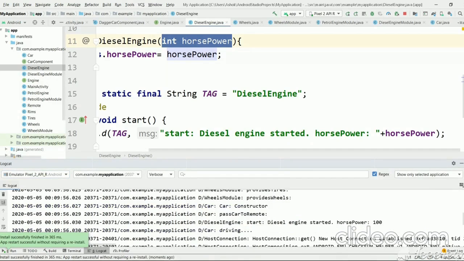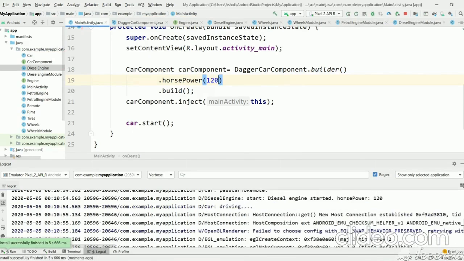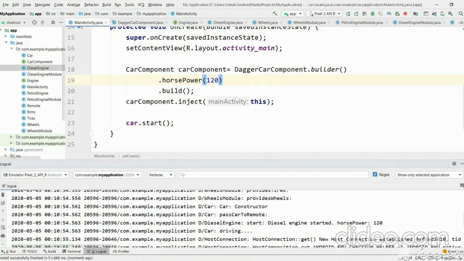Now we can see the output. Diesel engine started, horsepower 100, and at runtime we can change this to any value. We can pass the horsepower value as anything. Let's execute and see again. We can see we have got the output and horsepower has changed to 120. So this is the easiest way to pass runtime values to any dependent objects.